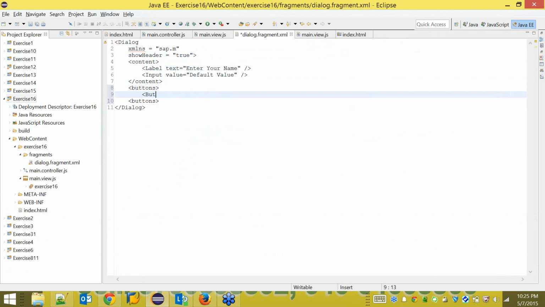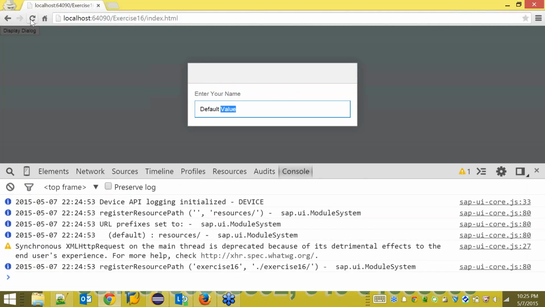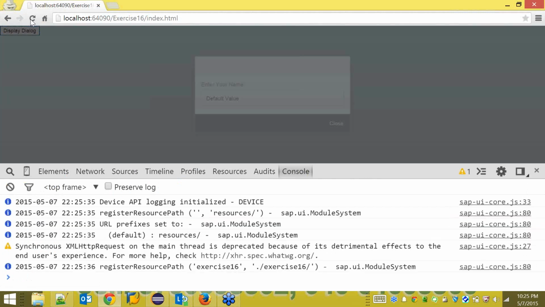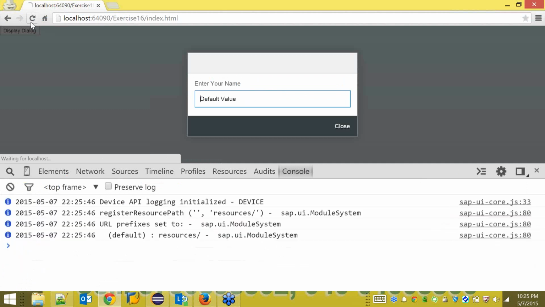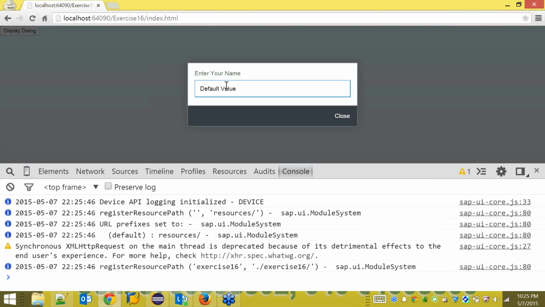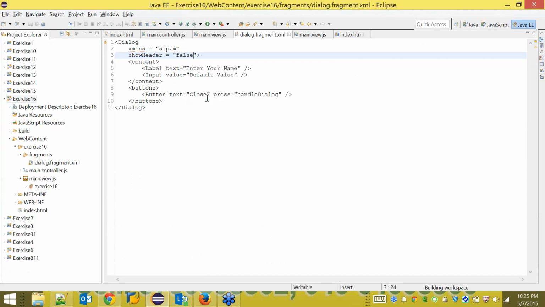So inside this I'm going to create a button with the text close, and when I press on this button I wanted the handleDialog method to be triggered. So if I execute this, I think I have to give title, let's say false. Okay, so whenever I click on close, I wanted to close this dialog.